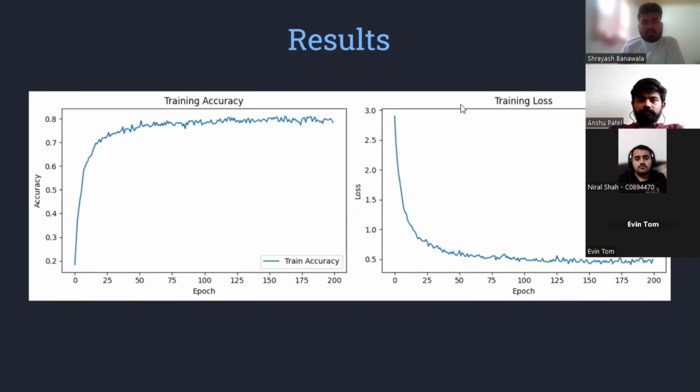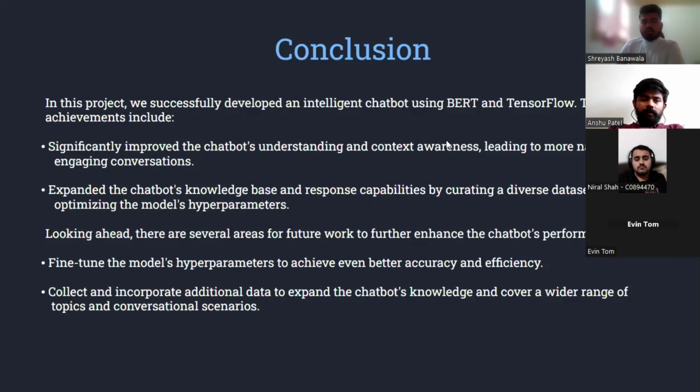These are the training accuracy and training loss charts. As you can see, we got an accuracy of about 80 to 85%, and the training loss is very low.